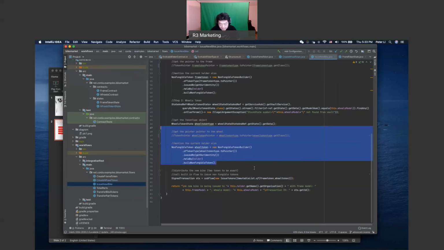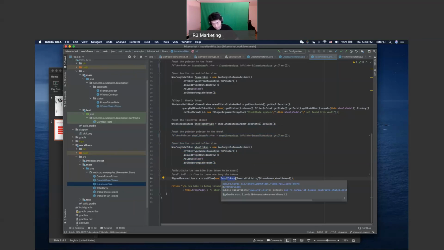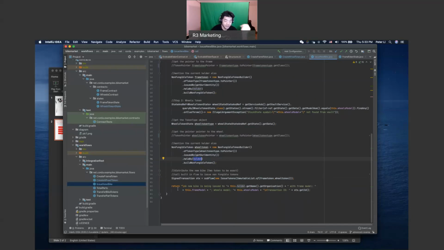The third step is we're gonna actually call the issue tokens. Issue tokens is again a pre-built method from the token SDK. We just pass in the frame token and the wheel token, whatever tokens we created before, and the token SDK will take care of it. It will deliver the tokens you just created to the holder that you chose to hold the token. And that's basically it. That's the issuance.